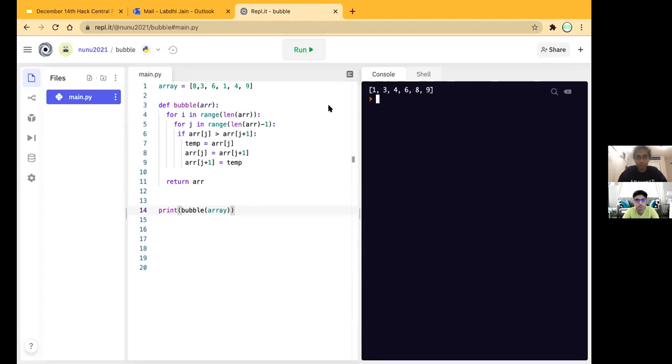And if you think about it, 1 is less than 3, 3 is less than 4, 4 is less than 6, 6 is less than 8, and 8 is less than 9. And that's how bubble sort works.